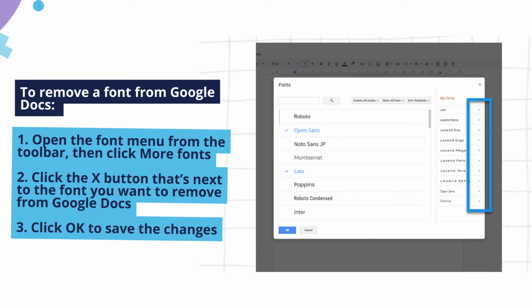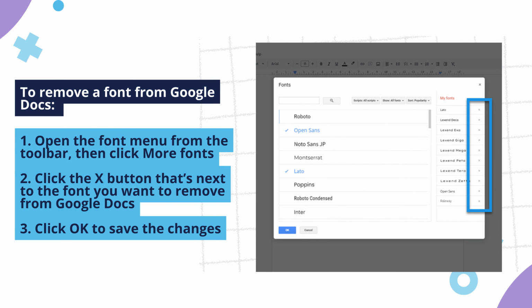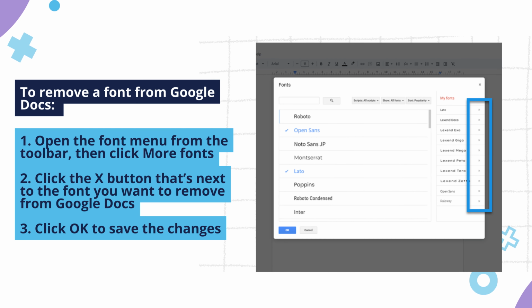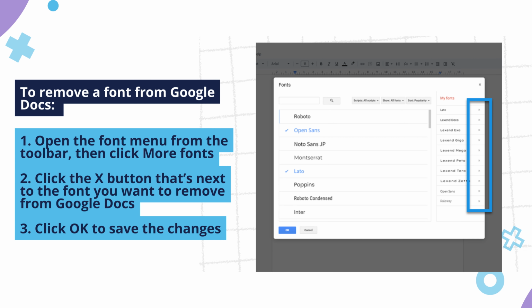To remove a font from Google Docs, open the font menu from the toolbar, then click More Fonts. From the right sidebar, click the X button that's next to the font you want to remove from Google Docs. Click OK to save the changes.